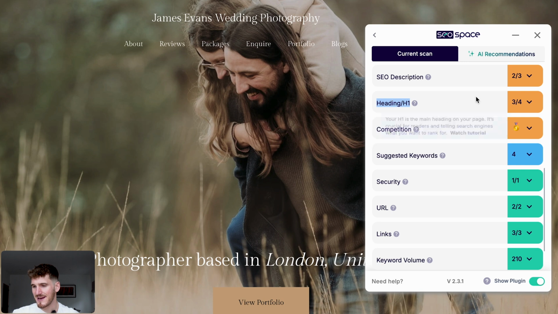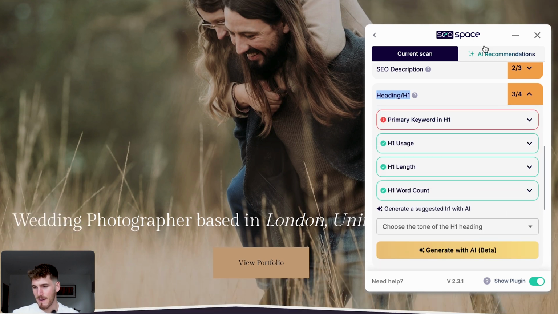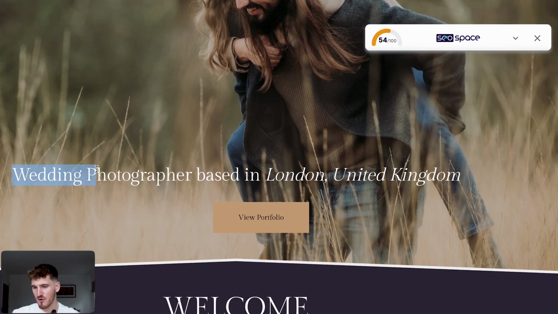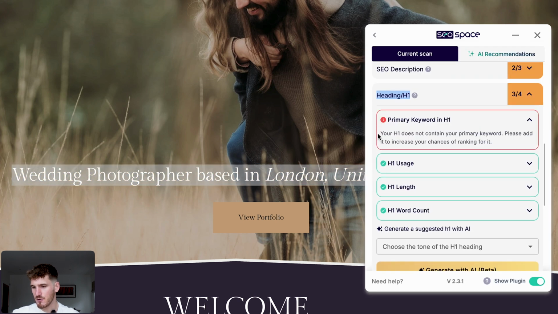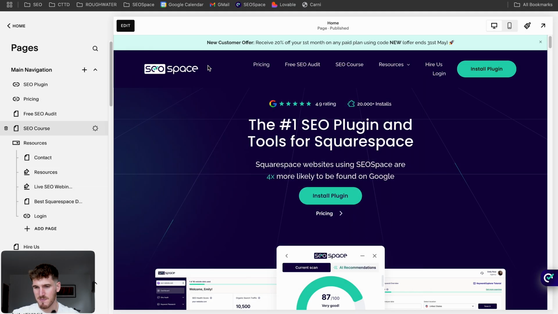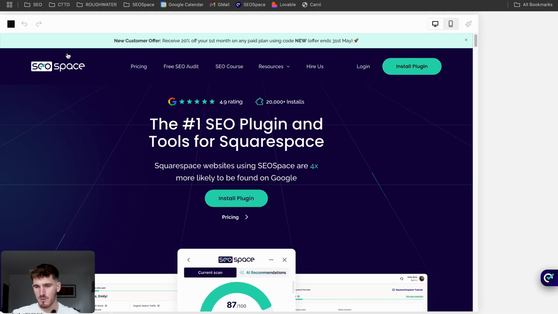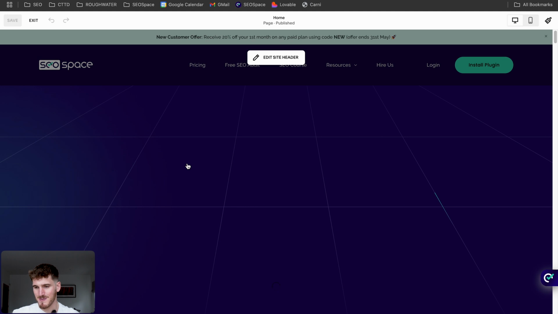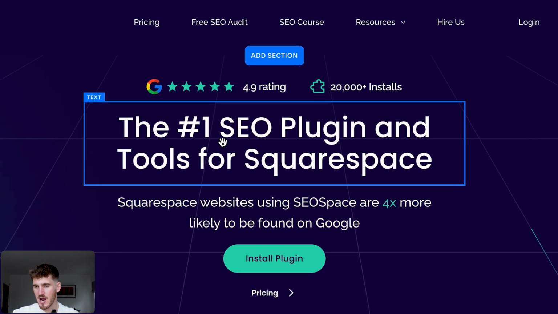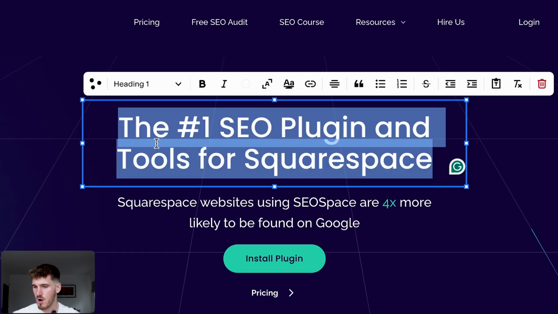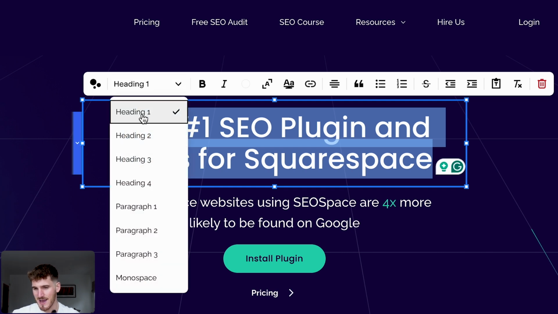Now, your H1 heading is the main heading on your web page. So as you can see here, usually your heading will be the main heading at the top, and you'll see that you need to make sure you include your primary keyword in that heading. And again, doing this on Squarespace is super, super easy. All you're going to want to do is go on the Squarespace editor. You can change the style of your headings. So you can make something a H1, a H2, a H3, different sizes of headings by just clicking the text, selecting here, and you can select H1, H2, H3, H4.